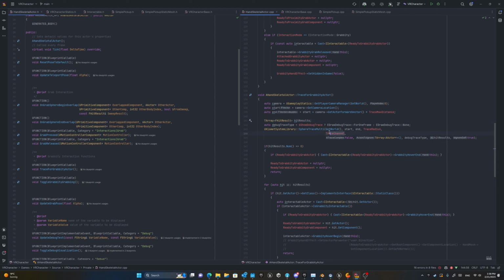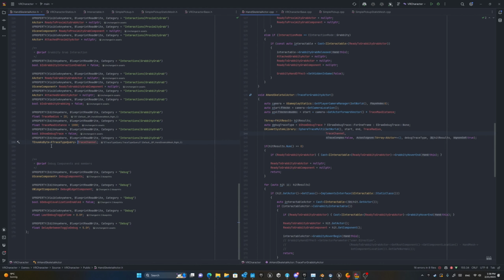Also for the trace channel, if you check it inside our header file, you can see it's an enum of the type ETraceTypeQuery, and you should always use TEnumAsByte if you want to use it as a UPROPERTY.